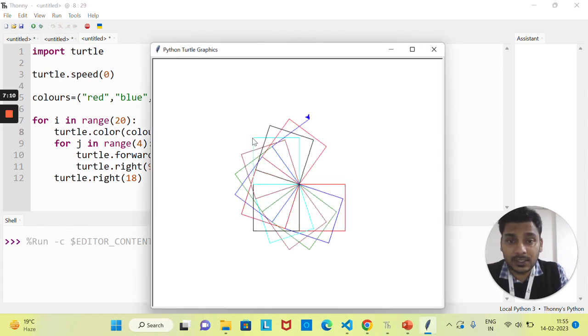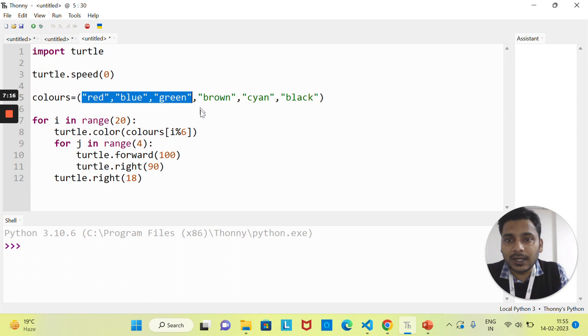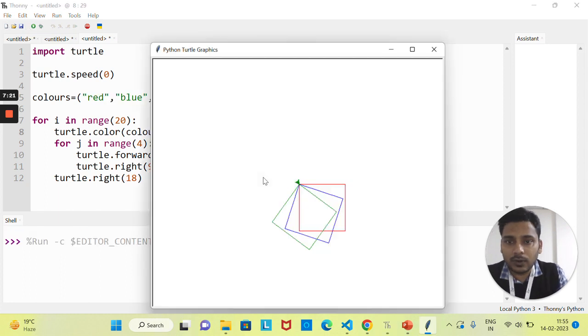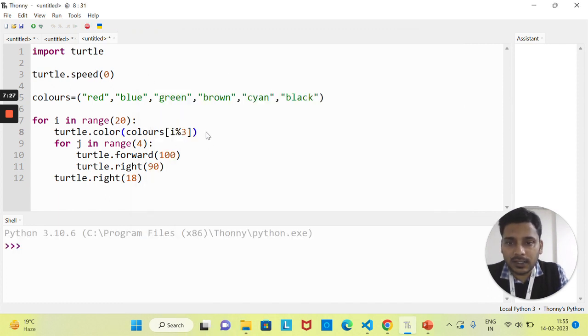You can see the output. Now let's suppose I want to repeat only the starting three colors. If I run this, you can see it will only repeat red, blue, green, red, blue, green, red, blue, green. So in this way you can iterate over the colors.